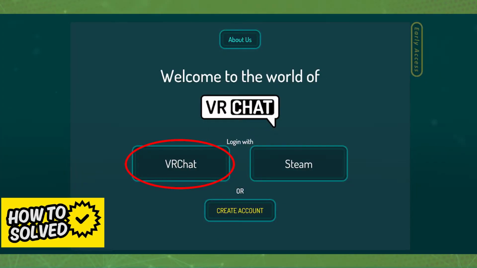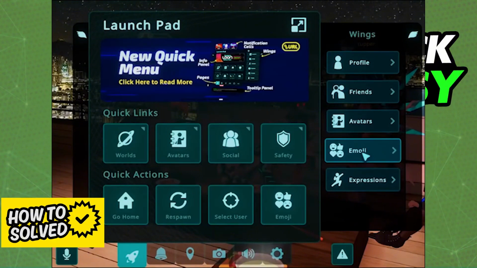By clicking Log Out, you will log out of your currently signed into account and you will be prompted to log into a new one, either through VRChat or any other means.